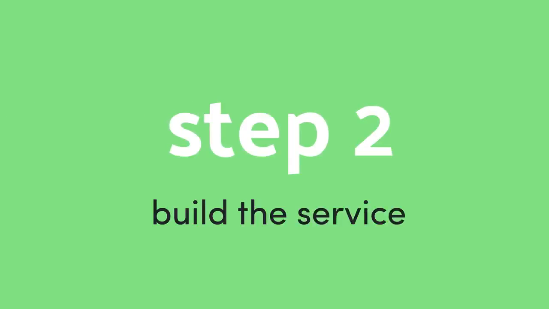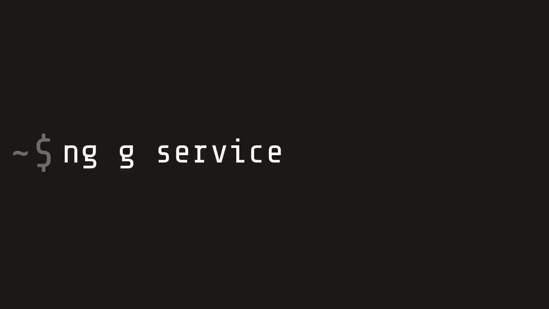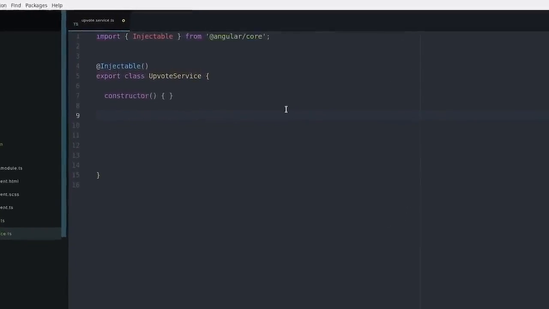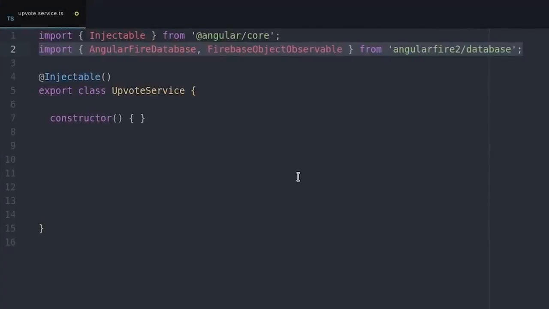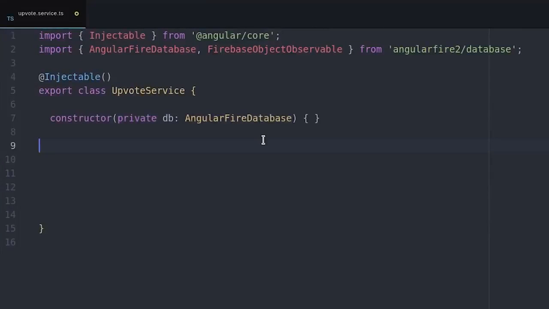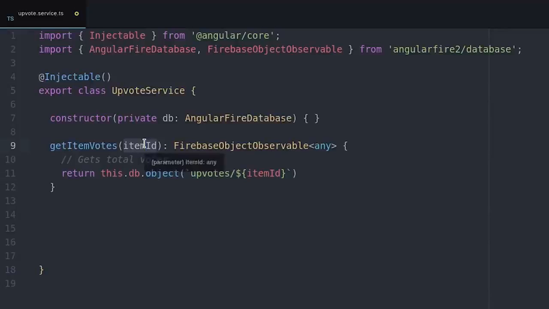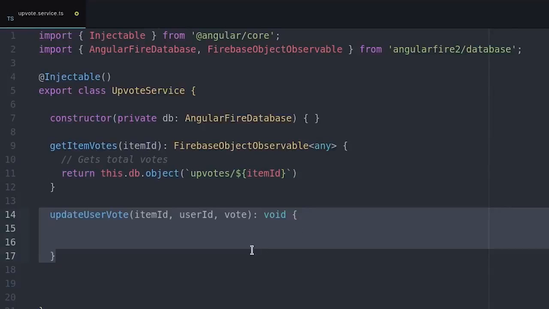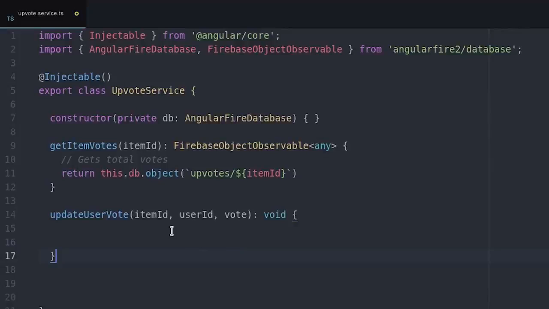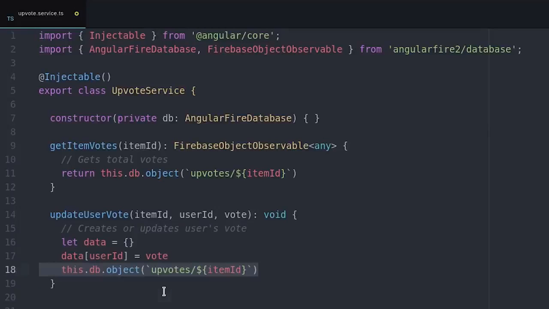Let's start by building the service. The first thing we need is the Firebase object observable for a specific item ID. We also need the user to be able to cast their vote by updating the item object in the database. The update user vote function will send a new key value pair to the item in the database, with the key being the user's ID and the value being the value of the vote, which can be either a -1, 0, or a 1.